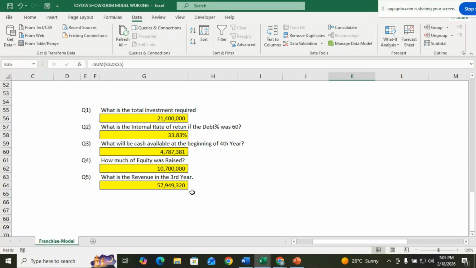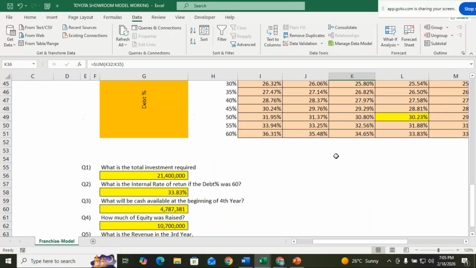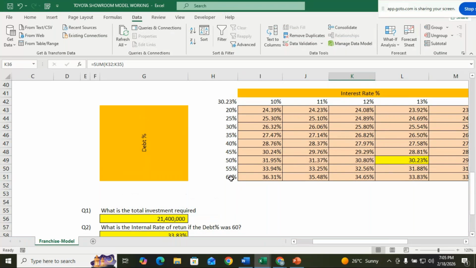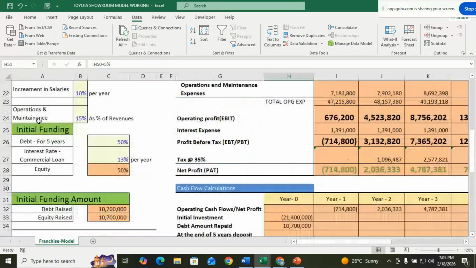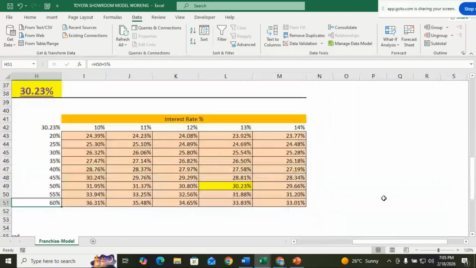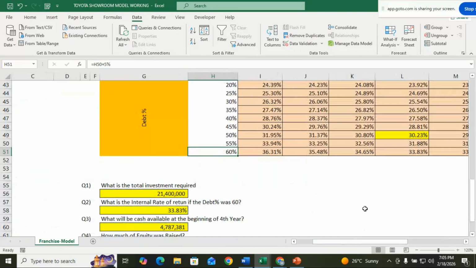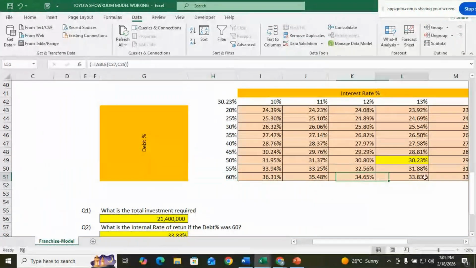Ma'am, how do you find the IRR? The second question: what is the IRR if the debt was 60%? Now the debt proportion is 60%, which means you have to consider these values. If the interest rate stays the same at 13%, which was the interest rate sanctioned by the bank for the loan, with the approval of the loan as 60%, my IRR will be 33.83%.